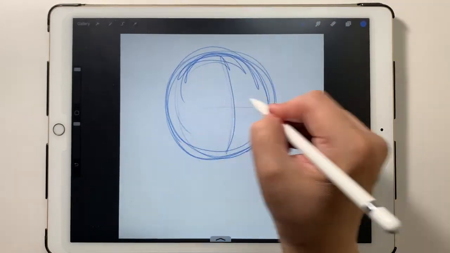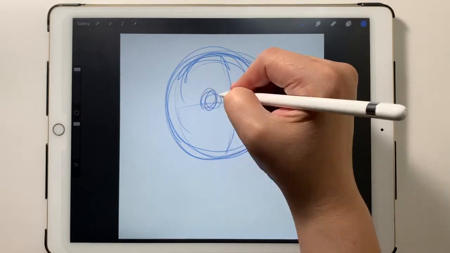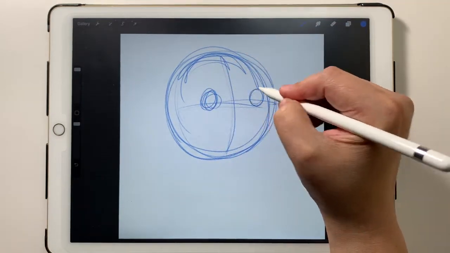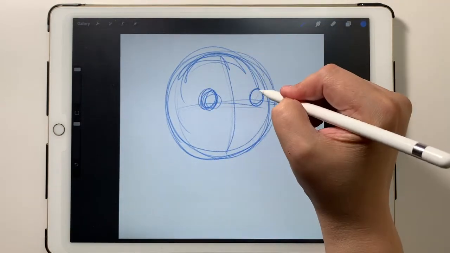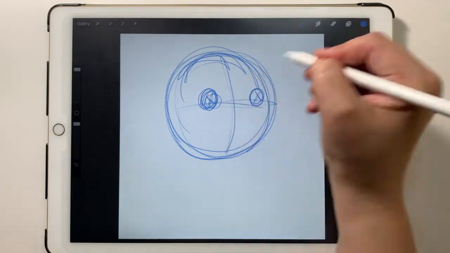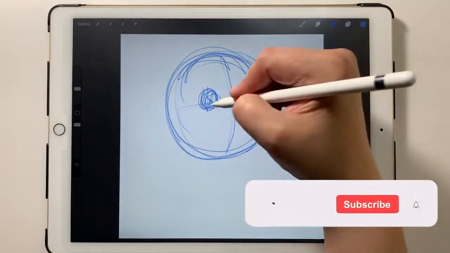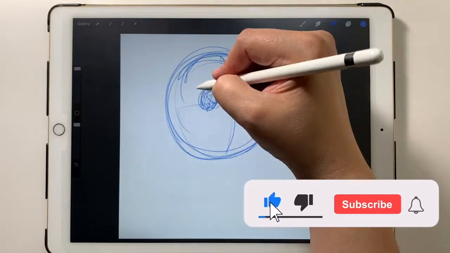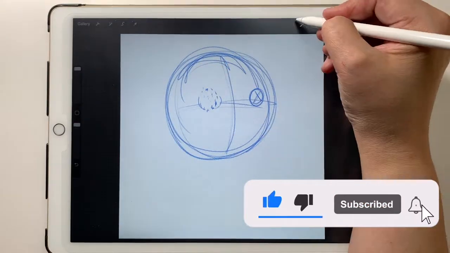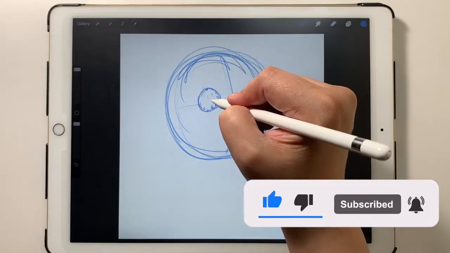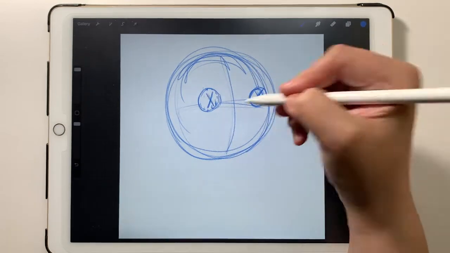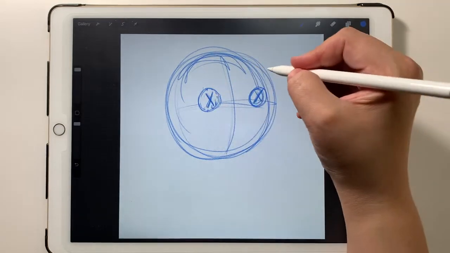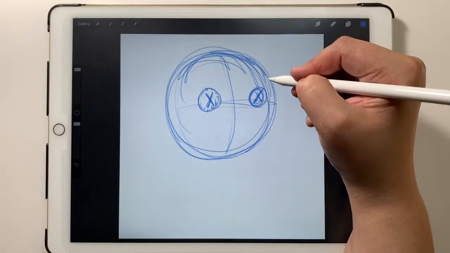Give it a little bit of a face. We have the button eyes. That's what we're looking for there. Like I said, I'm not super familiar with this character.